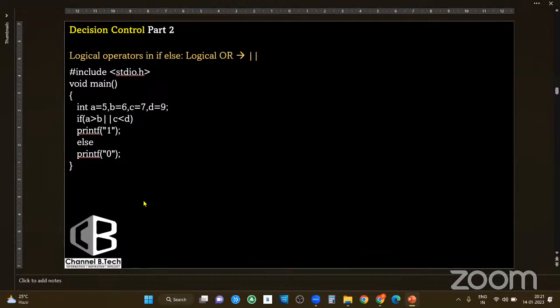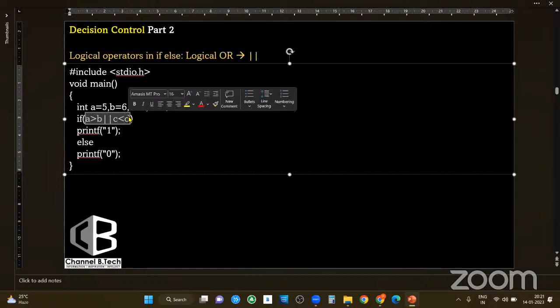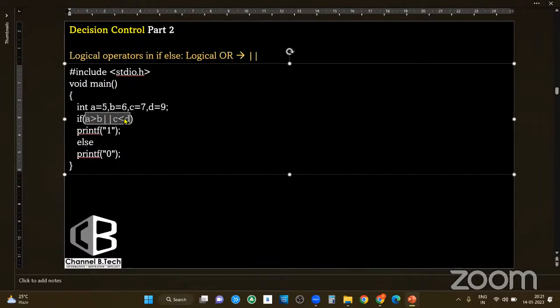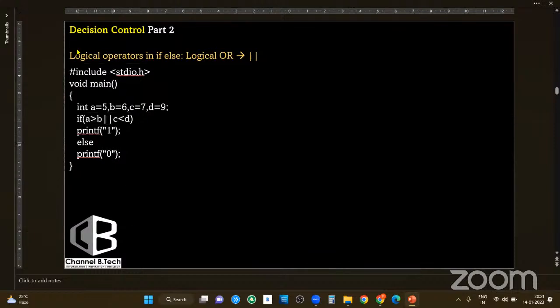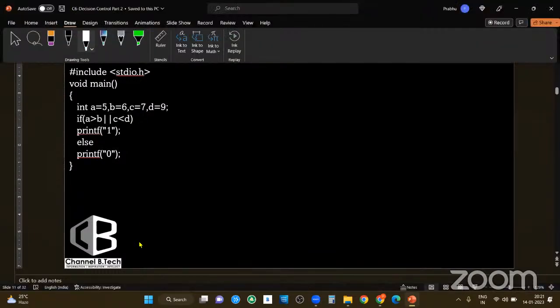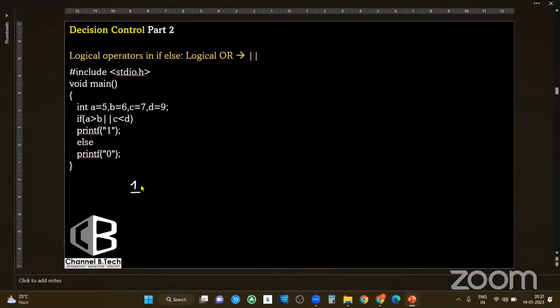Okay. Logical OR operator. Here, is A greater than B? 5 greater than 6? No. Is C less than D? Yes. So this is false, this is true. But with respect to the OR operator, even if there is one true value, the complete comparison, the complete output will be true. So here also, the output will be true, and the output for this program will be 1, because the statement immediately after if will be executed.